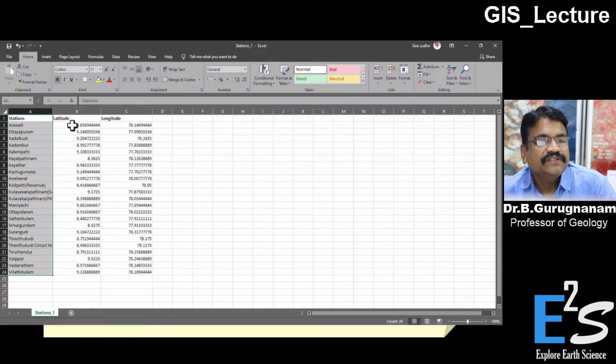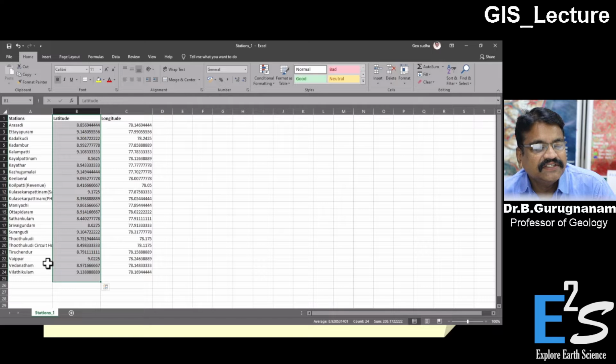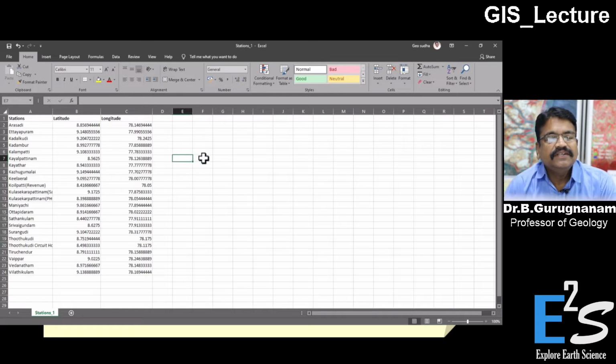This is the locations, this is the latitude details, and this is the longitude details. These details we are typing in Excel. This is the Excel sheet, and this information we are bringing into our GIS import. And this is in decimal degrees.